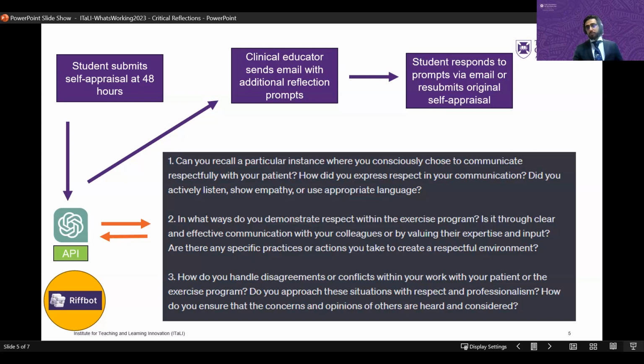So I take these prompts and then I would send a self-assessment to the student and their supervisor, and I'll give them further prompts. I'll say, look, dear student, I've noticed you've given yourself an advanced rating and you said that you interact with clients well. Digging deeper, here are some things to consider. I'd love to hear your thoughts on these aspects. And then the student sometimes either submits a response via email or re-uploads their original submission.